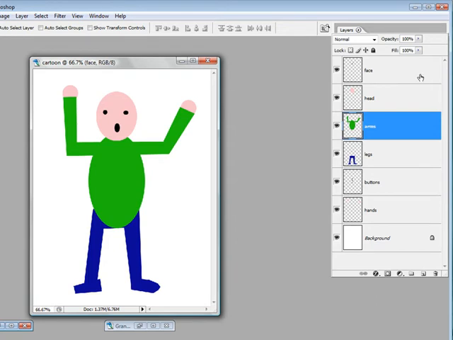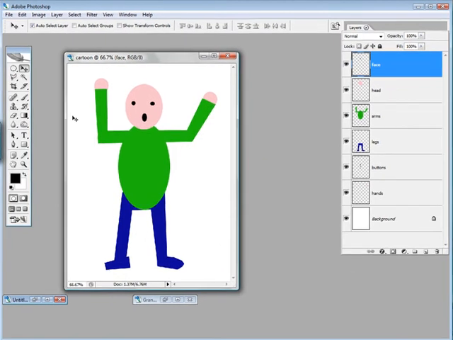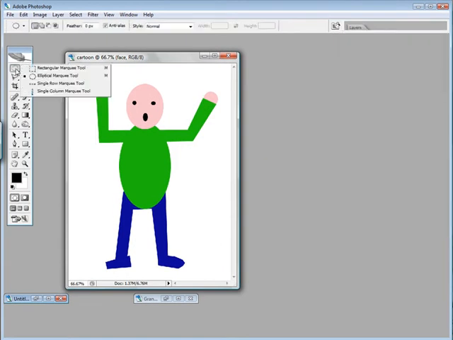Okay. So to make this little man, we used a couple of selection tools. We used the elliptical marquee tool, we used the rectangular marquee tool, and we also used this thing called the polygonal lasso tool. So when we come to cut things out, which is one of the techniques that we use quite a lot, we can start to use some of the other tools.